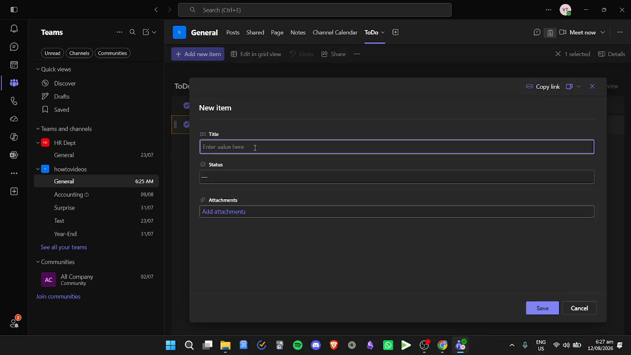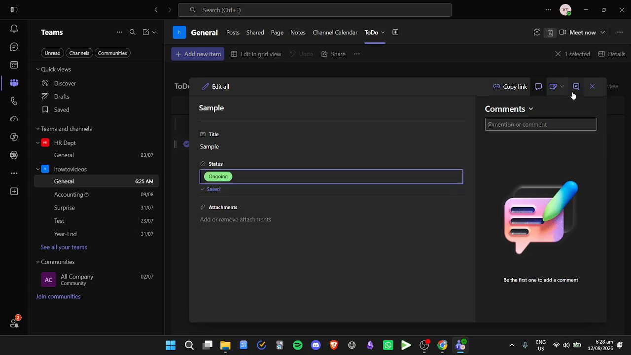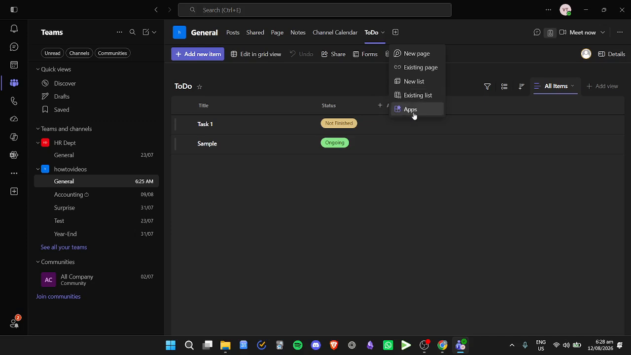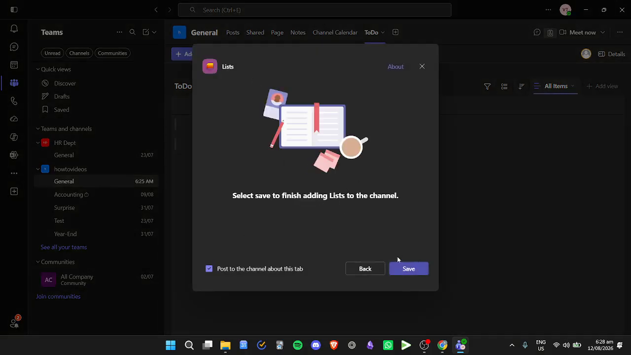We can click Add item, and then we can add Task 1 right here. Then we can click Save. And for this sample, you can also change the status, for example, to ongoing. So basically you can use lists to organize your team. You can create to-do lists right here. You can create other formats, for example earlier we saw the gallery format. You also have the card format and so on.